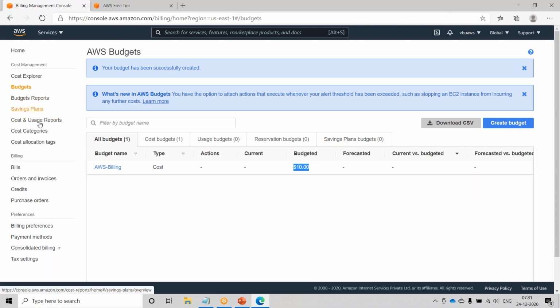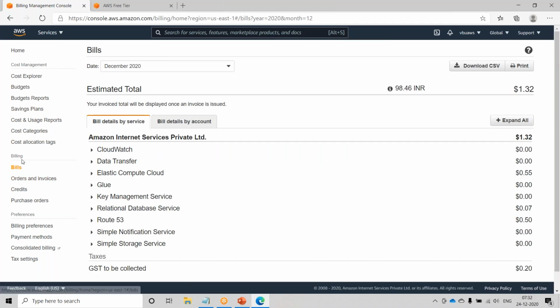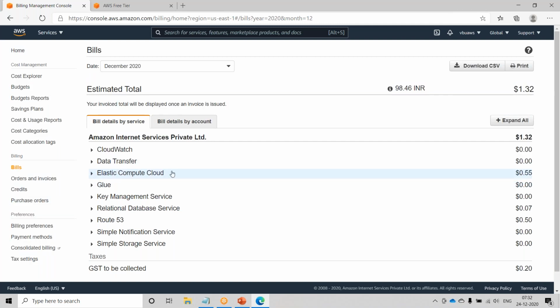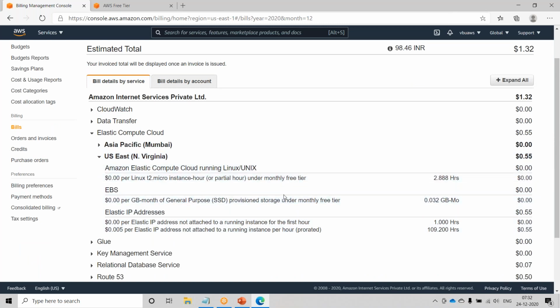Okay, and when you click on the billing, you will have something like bills. In bills, out of the $1.12 which I paid last month, it will show me which service I got billed for. If you expand this one, for me it is $0.55 that I paid for Elastic Compute Cloud. In Elastic Compute Cloud, in which region? In this Northern Virginia region.